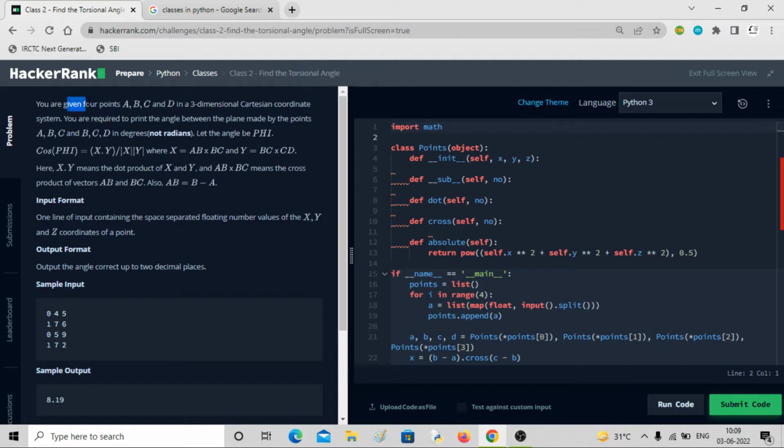Here you can see we'll be given 4 points A, B, C, D in a 3-dimensional Cartesian coordinate system. Each of them will be having 3 coordinates, x, y, z. A will be having x, y, z, B will be having x, y, z, C and D likewise. You are required to print the angle between the plane made by points ABC and BCD, and we have to calculate it in degrees, not in radians.